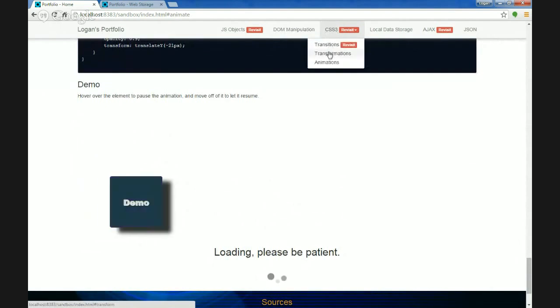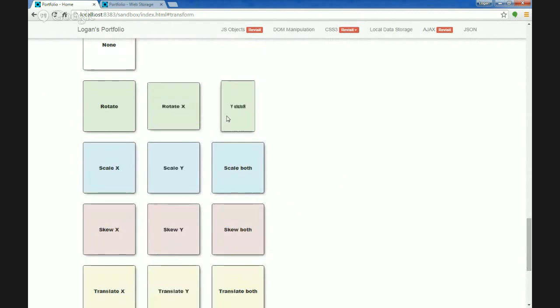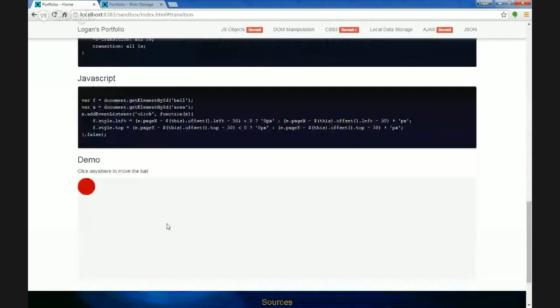Let's see. Transformations, these are working just fine. These are just static. And then transitions is not working fine because, again, it's got to do with some JavaScript functionality. It's got an event listener that right now executes right when the index page loads, and I don't have an element called area that I can assign to this A, so when you try to add this event listener, I'm trying to add an event listener to null, and that doesn't work.